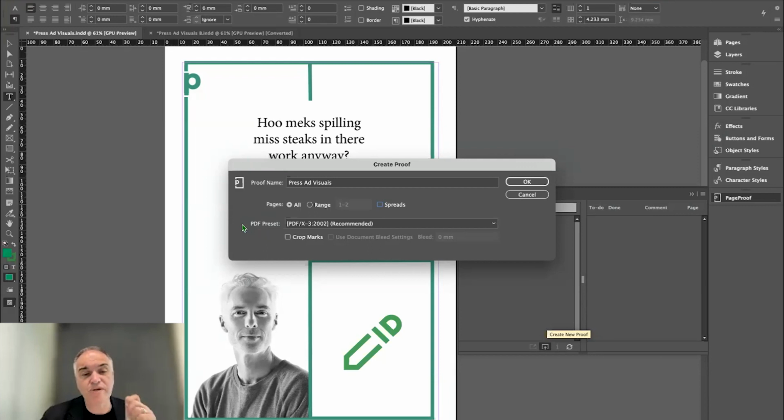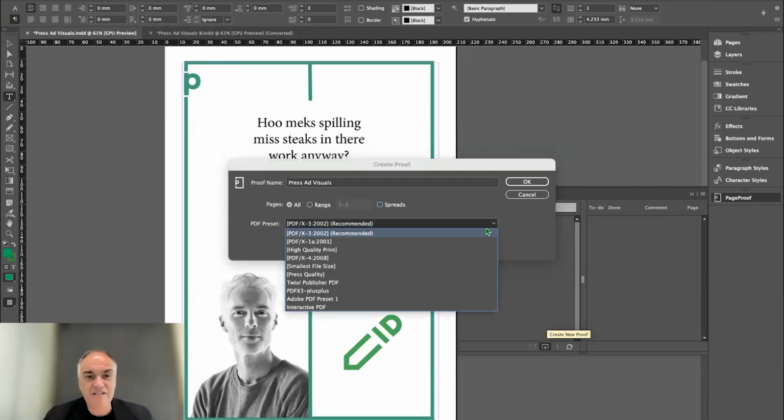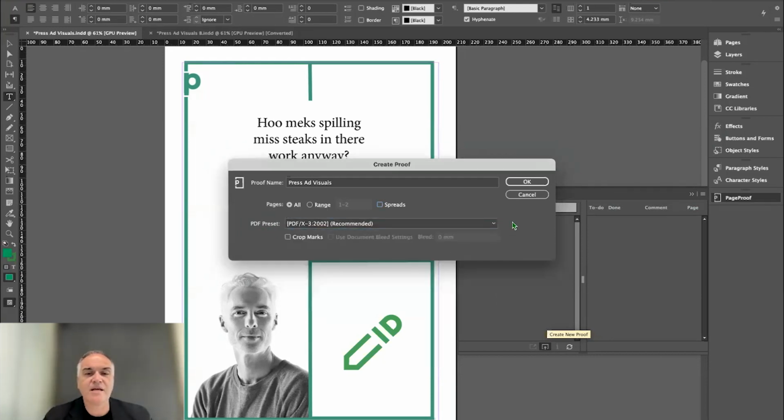And one thing we do recommend highly is using the PDF X3 option for the preset. You can switch it to anything else that you like, but we highly recommend PDF X3. The reason why is because it does the best job of transparency over print and all of that rendering for making sure the proof looks exactly like you want it to.